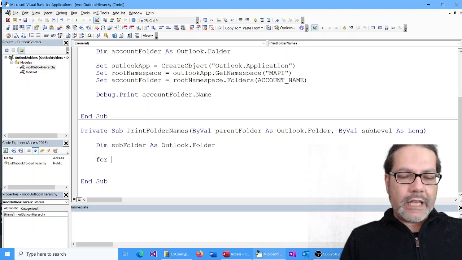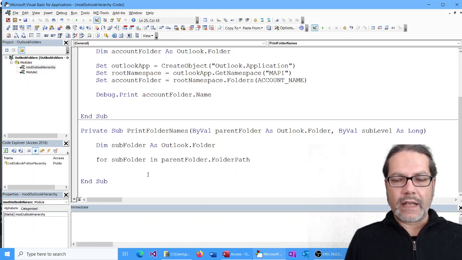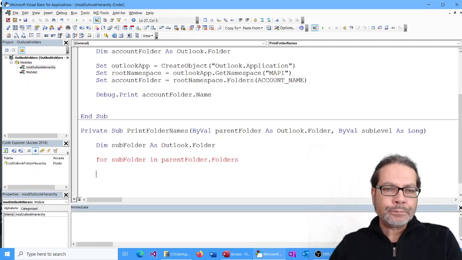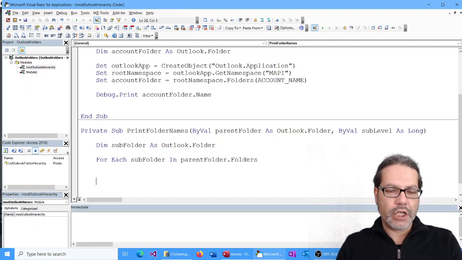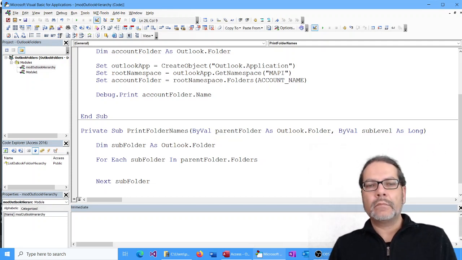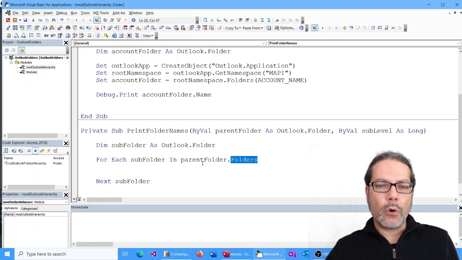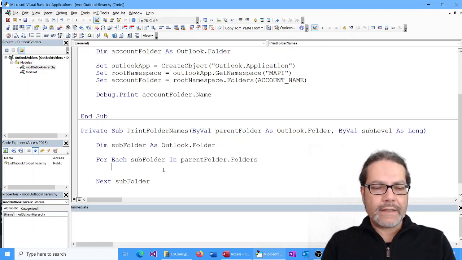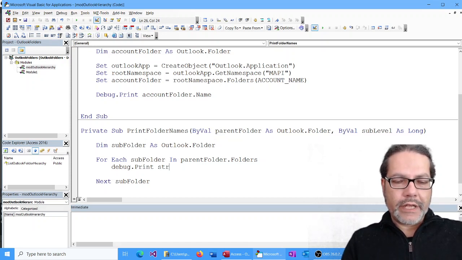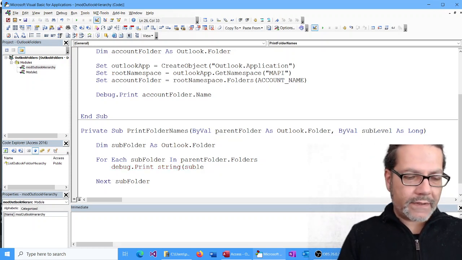So, for each subfolder in parent folder dot folders. The Outlook folder hierarchy is basically folder objects, and each folder object contains a collection of folders, and that is just what this folders is about. And now what we do is a debug.print, and we use the string function, and that's where that sub-level variable comes in. That's just a little helper, and you will see in a second how that works.